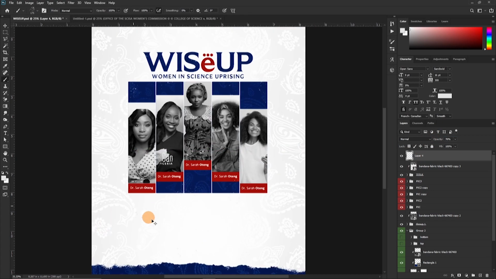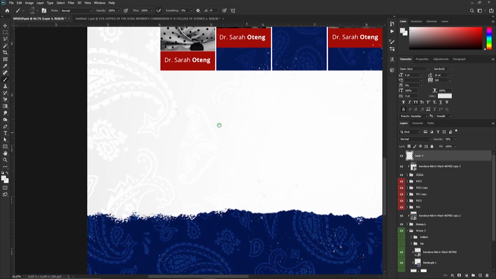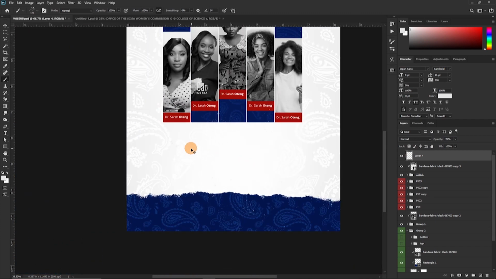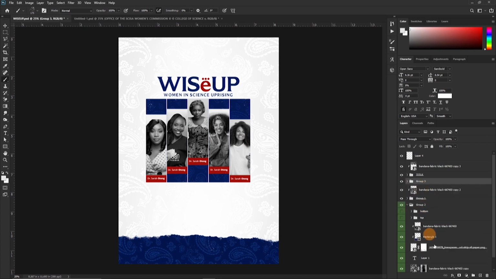Alright, so let's zoom in for you to see how it works. It gives this grungy look, but when we zoom out, it's not too visible, but it adds up to the effect. That is it. There's something more I can do to this. We can put all of these pictures in the group. Alright, then we add another layer.